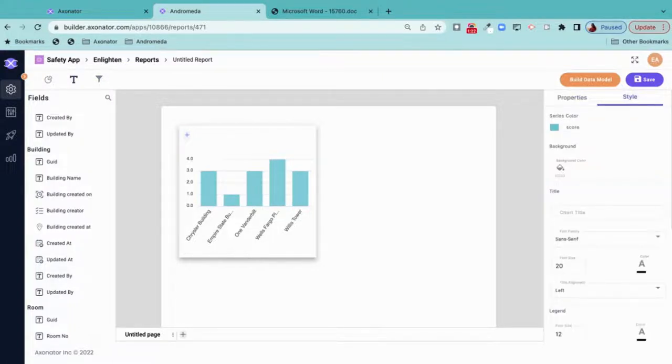Now, as for styling this graph, I can adjust the fonts, colors, and sizes of every element on my graph as I want and make it look exactly the way I feel pleasant with.